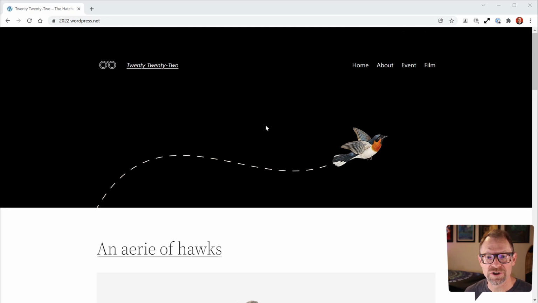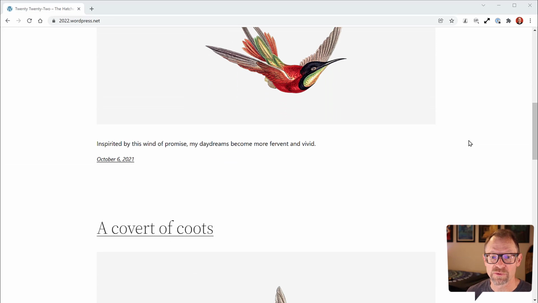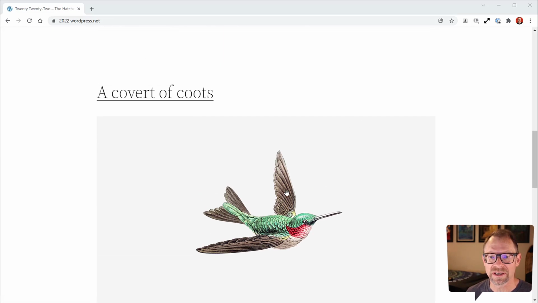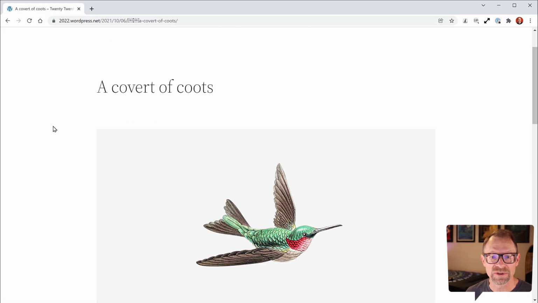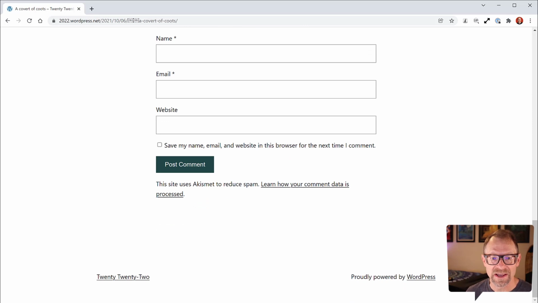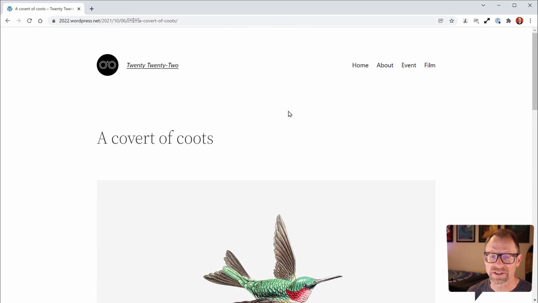It's got a larger black header here, a logo, and a site title that has a nice rollover with a dotted line. It has menu items at the top right as a part of the header, and there's this interesting image in the header here. The homepage has a series of 3 blog posts with large featured images, each one clickable through to the blog post itself, and then of course there's the comment area.